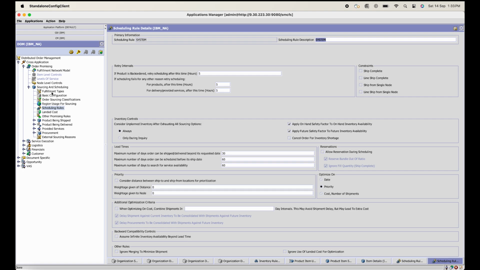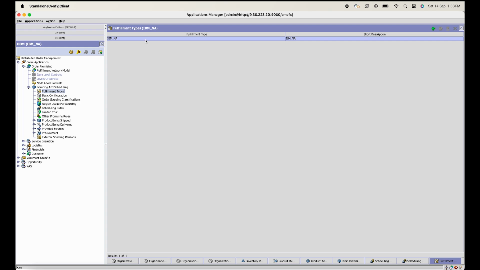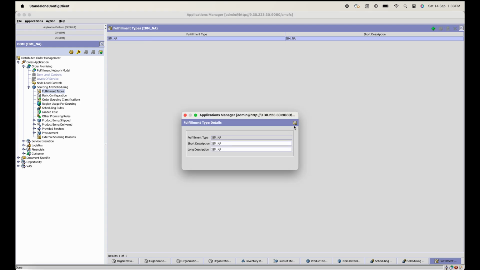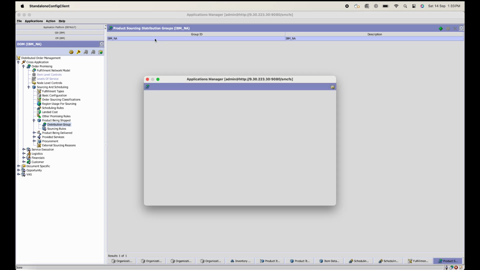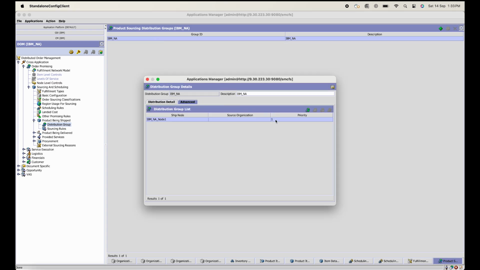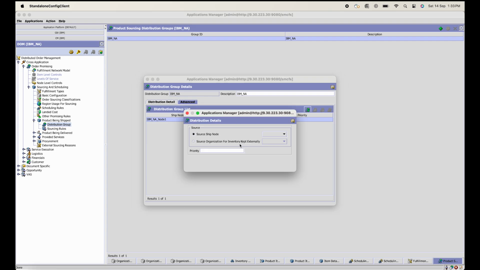Next, I have created the fulfillment type as IBM NA for sourcing rule configuration. Inside the product being shipped tab, I have created a distribution group named IBMNA, which contains only one node, IBMNA node 1. Here we can pass a list of nodes from where we want to fulfill the sales order.